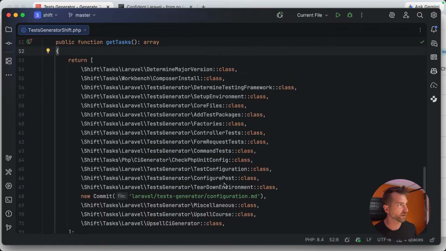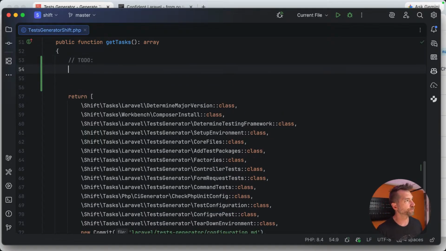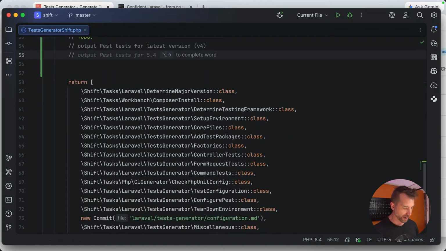So to that point, let's start making a to-do here. Some of the big things would be: ensure output is Pest tests for the latest version. So that's like V4, right? It's probably still doing V2 or something. Not that much has changed, but I think there's an opportunity to do that.